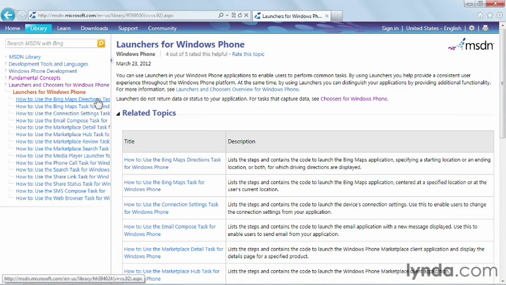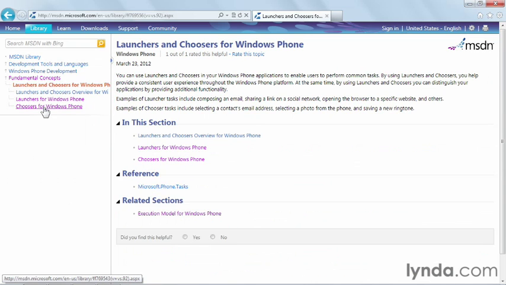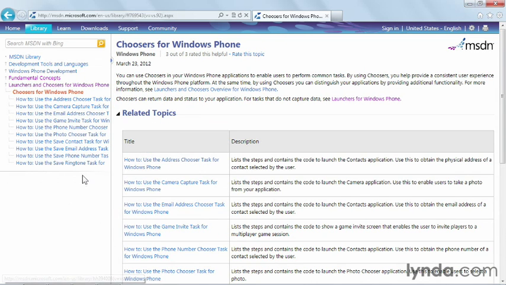But there's also ways of interacting with Bing Maps. There's ways of interacting with the marketplace and the phone system and search and the Twitter and Facebook integration, text messaging, and web browsers. And then there's also choosers, so that when the user wants to pick an address, take a picture, pick someone's email address from their People Hub, invite someone into a game session, pick a photo from the photo library, you'll want to use one of these choosers.